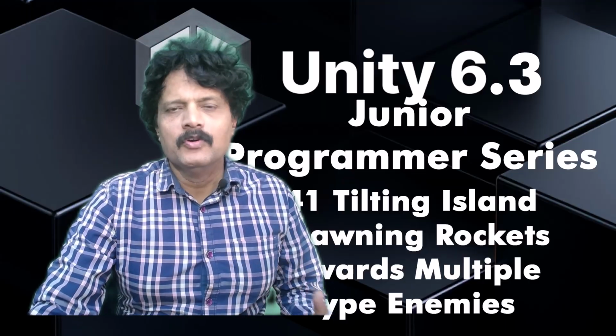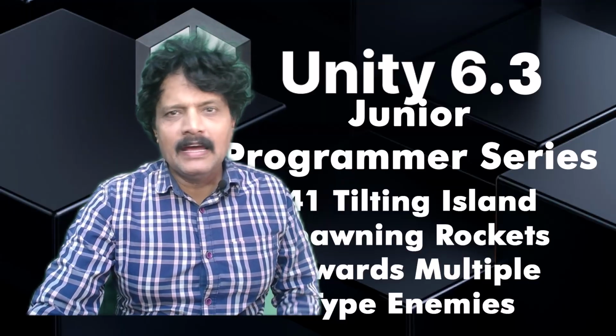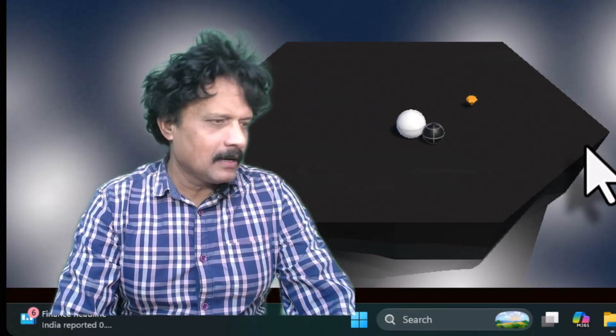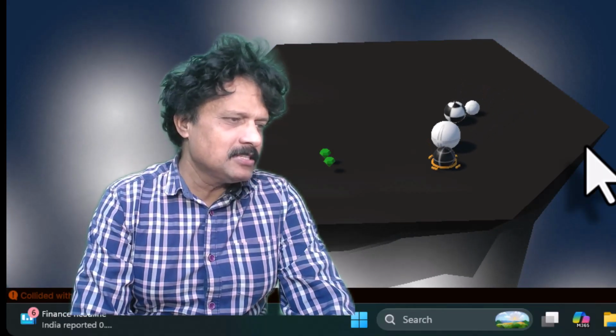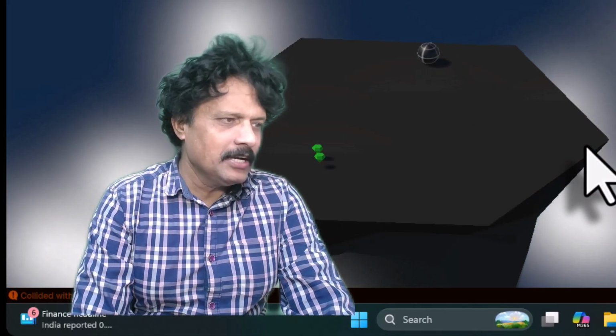Now the first feature that we are going to add to our tilting island game is, so if you come here, right now you were seeing only one type of enemy. You have different sizes of enemies and I can actually destroy them like this.